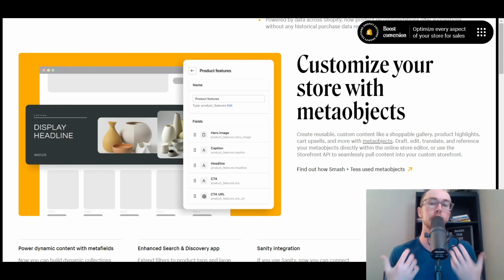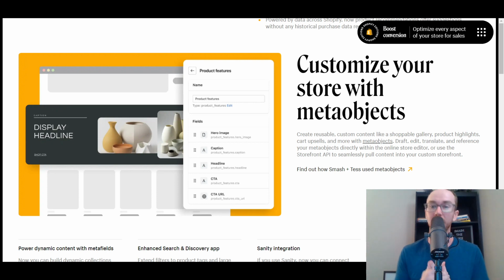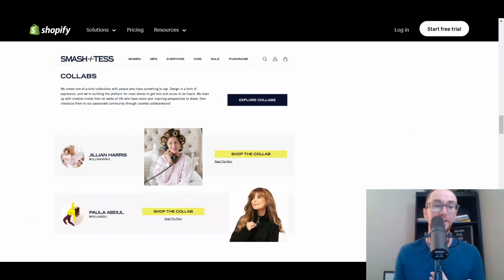You could also utilize them as a shoppable gallery, a headline, product highlights, cart upsells, a variety of other different ways to implement them as well. One of the examples that Shopify links out to is Smash and Tess. So as you can see here, they are referring to meta objects and utilizing meta objects as referring to creators, so different collaborations that they've done on their Shopify store.